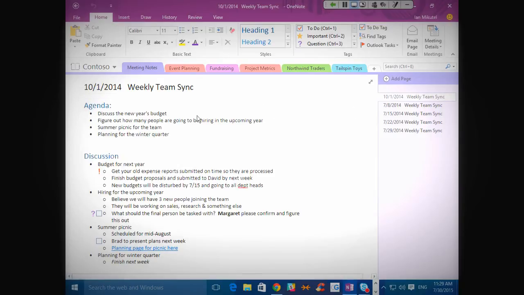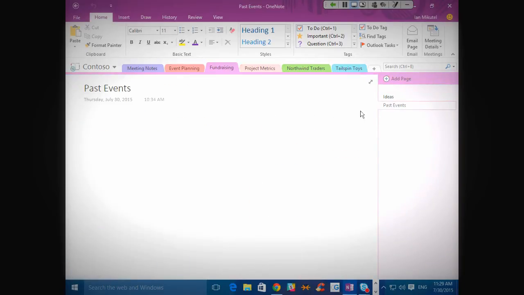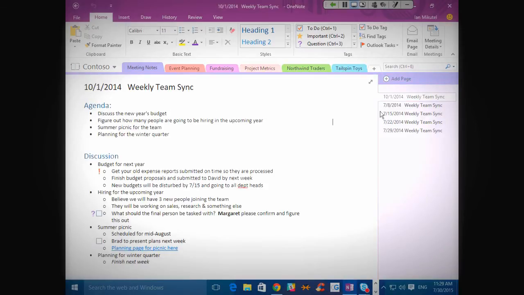And think of sections just as if you had a physical notebook sitting on your desk, the sections are like those tabs that we all had in our physical notebooks. It just helps you delineate different pieces of the notebook to help you organize a bit more. And so what I have here are examples of different sections you could set up. These are completely customizable. I just literally typed these myself and made them. But I have ones, for example, like meeting notes, event planning, fundraising, project metrics, and then a couple projects with some other teams and corporations. So that's sections. These are those tabs at the top.